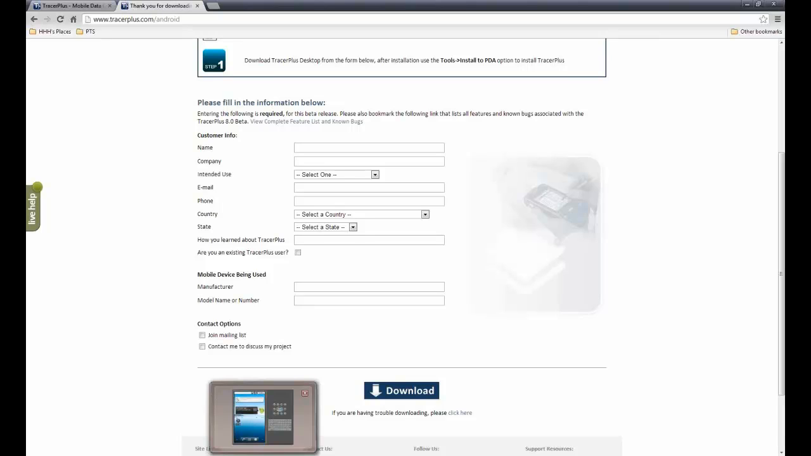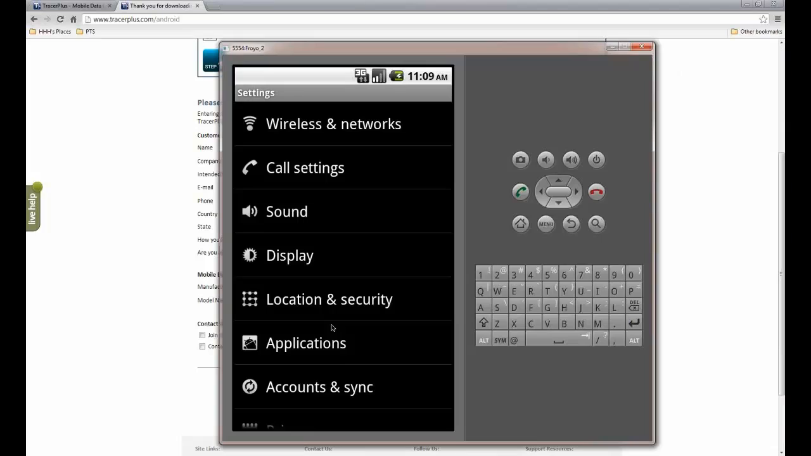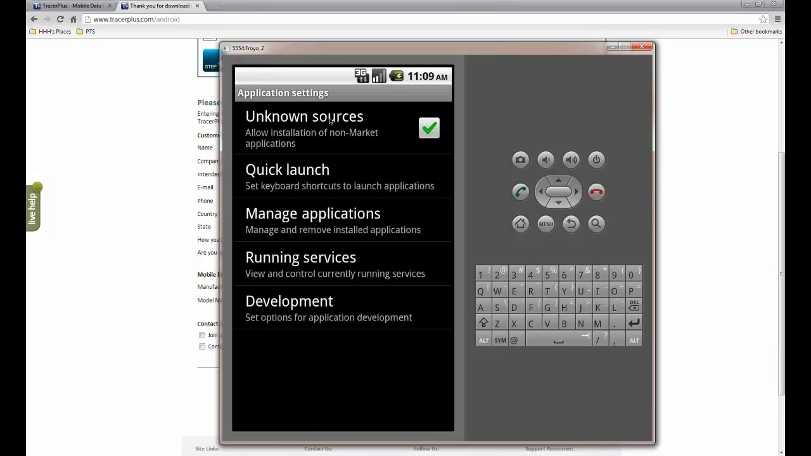You want to make sure that in the settings area of the mobile device that you navigate to applications, and just make sure allow installation of non-market applications is checked. Without this checked, the web browser will block the TracerPlus installer from running on your Android device, so you want to make sure this is turned on. Since the application isn't being deployed through the Android marketplace and it's being installed from our website here, you just need to make sure that that's turned on so that the operating system will allow the TracerPlus installer to run.